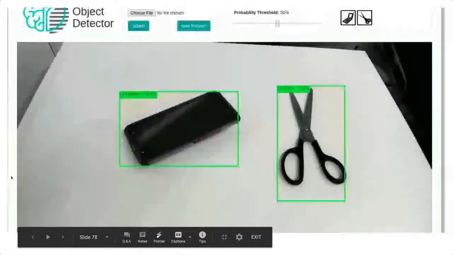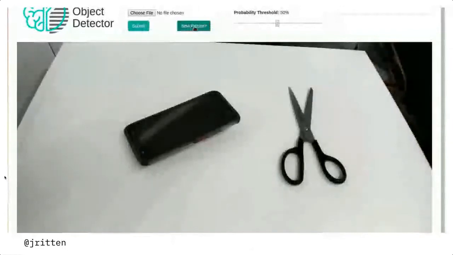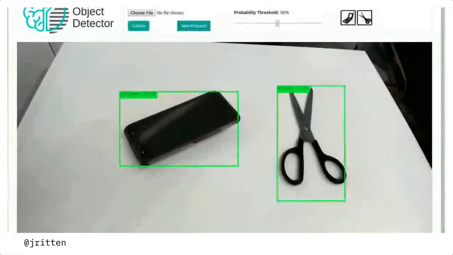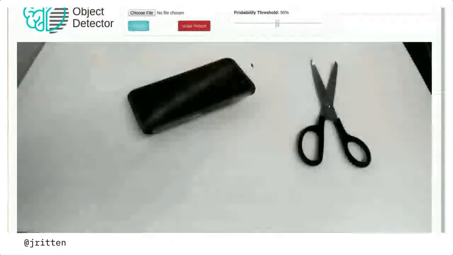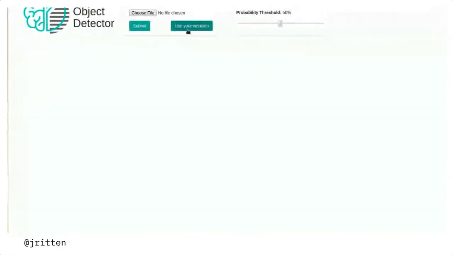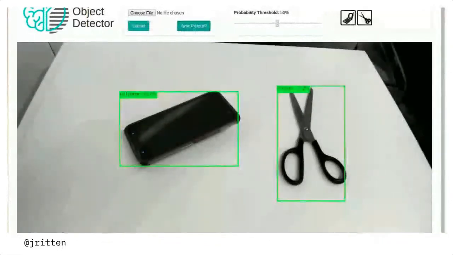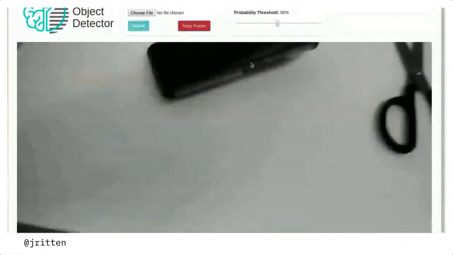And then what's really cool too is that you can use your webcam. So it works live. You can use your webcam on your computer and in real time, it will give you probabilities. So it's 72% accurate that it's a pair of scissors, and 82% that it's a cell phone.